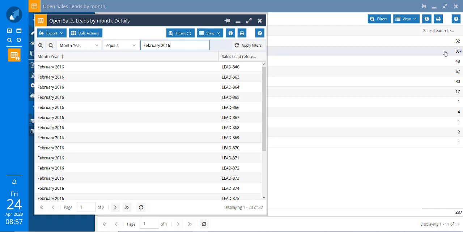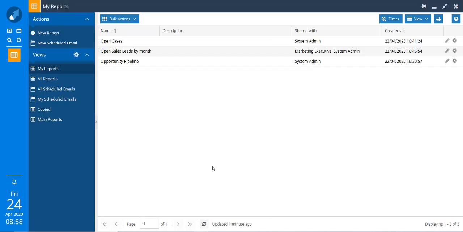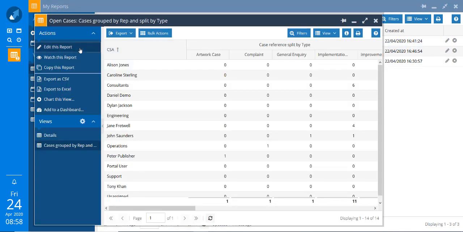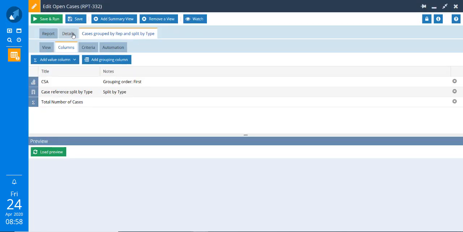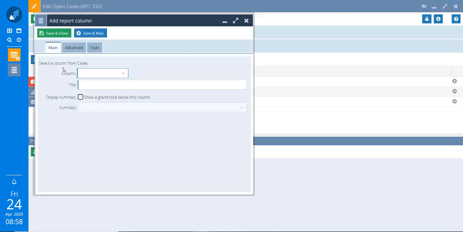It's good to plan your report in advance, but if you forget something or requirements change over time, you can edit the details and add in more columns. For example, if I wanted to see how many cases each CSA had split into columns for the priority, I could do this. Open the Cases report, edit it, and on the Details tab, add in a column for priority. While I'm here, I'll add in a few more columns too. So I'll add in the status, the contact name, and the employer.